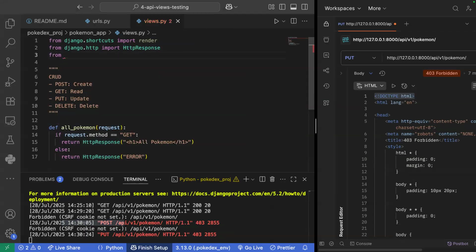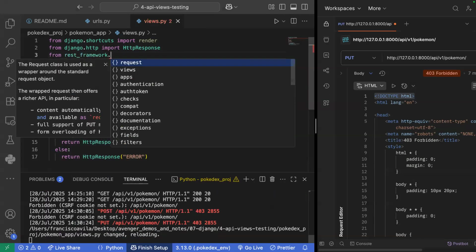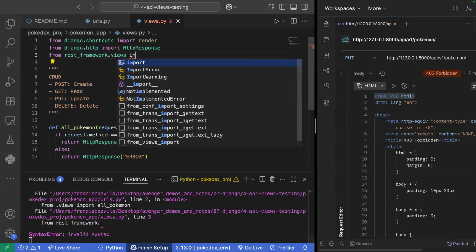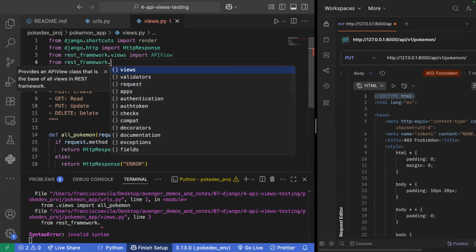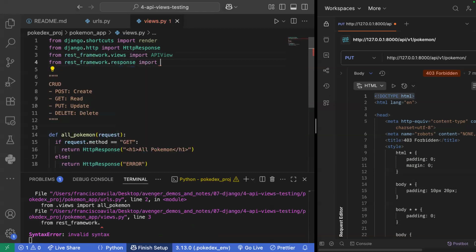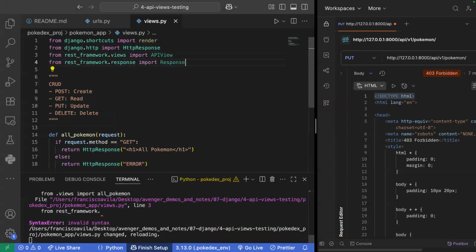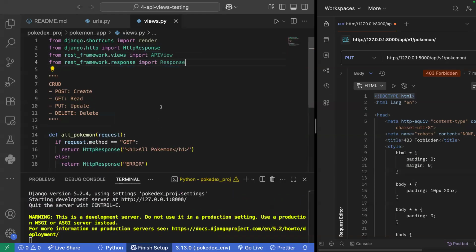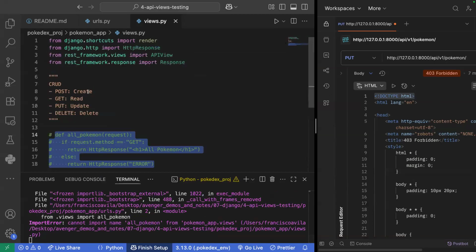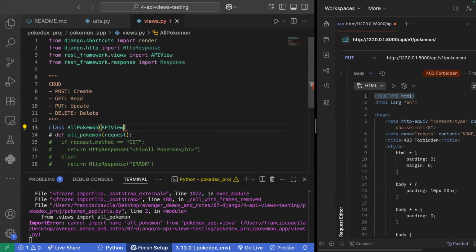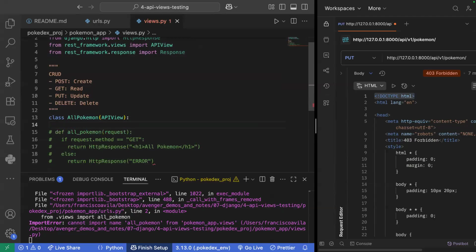I'm going to go ahead and go into REST framework. And from views, I'm going to import an API view. And same thing, from rest_framework.response, I will import a response, so I can send back responses as well. We're going to take this all Pokemon view and turn it into a class-based view. I'm going to say class AllPokemon, which is going to inherit from the API view.